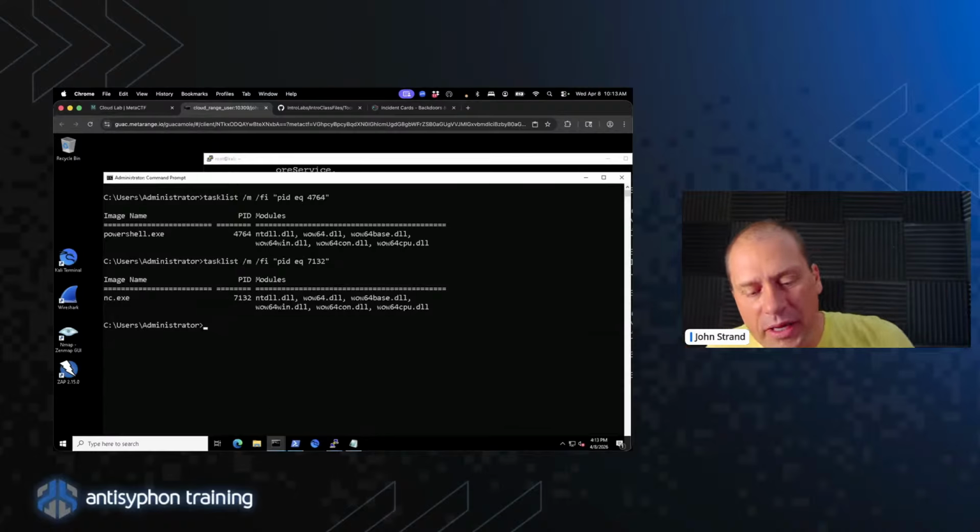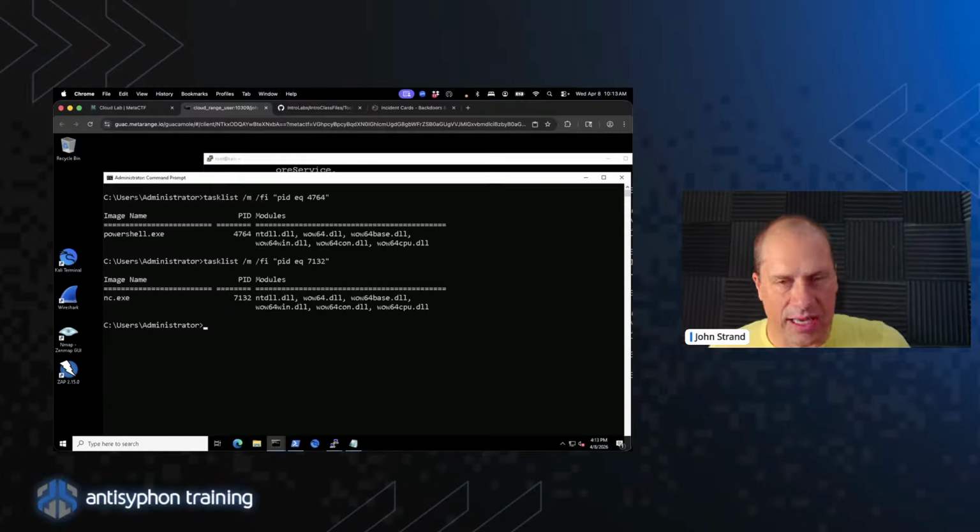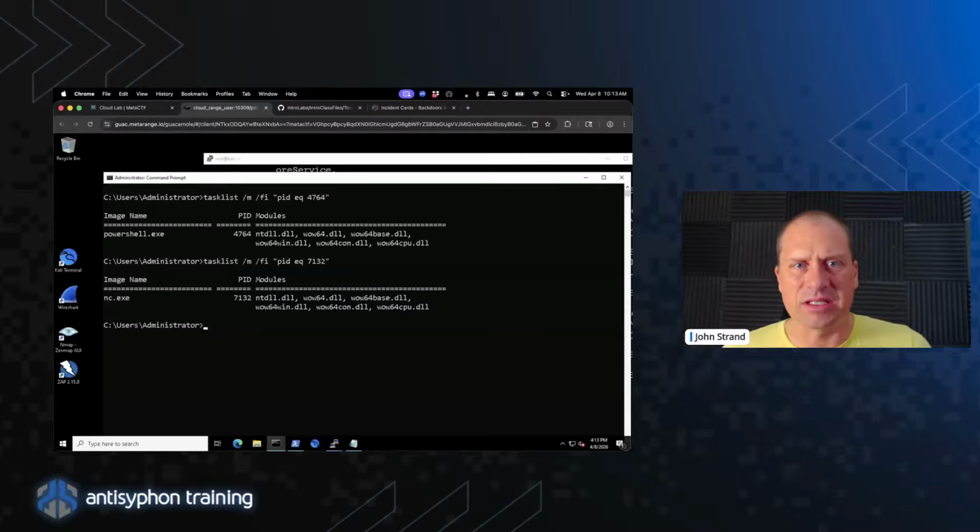So what is my point in looking at the dynamic link libraries and highlighting that we have two pieces of malware, one that we created with Metasploit, another one that we just set up on the system using Netcat? For those of you that don't know, Netcat is one of the oldest backdoors that has ever existed on a Windows computer system. It's been around for a really long time.